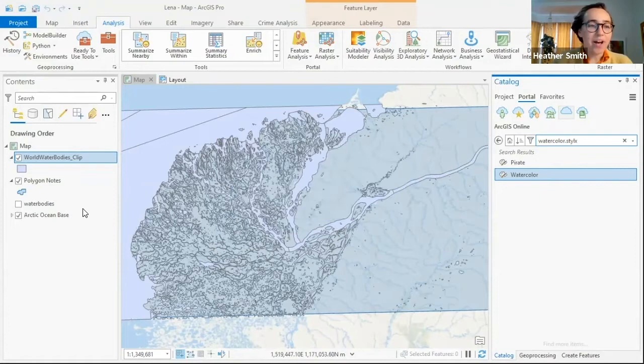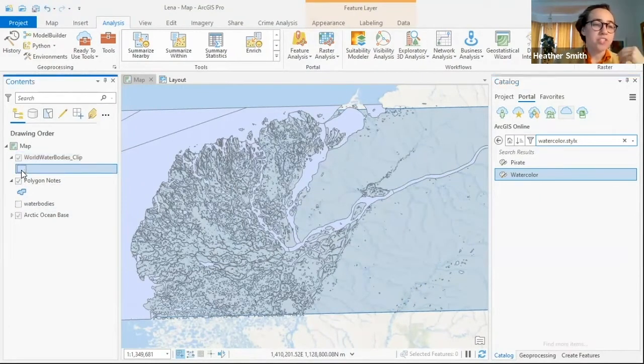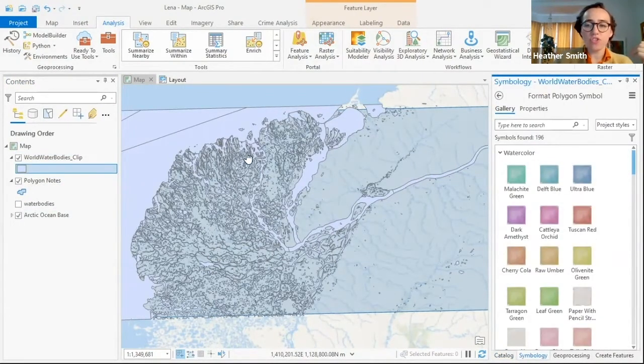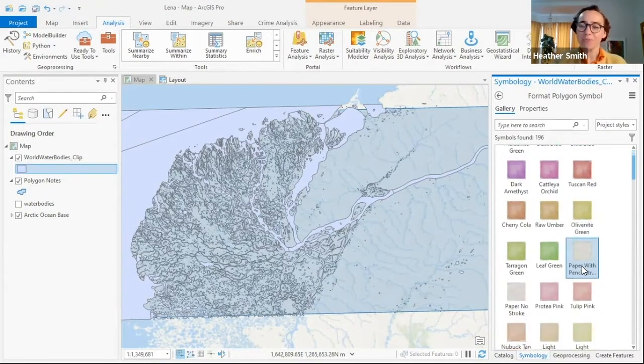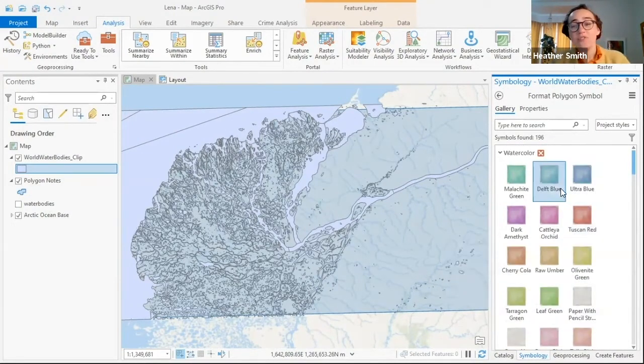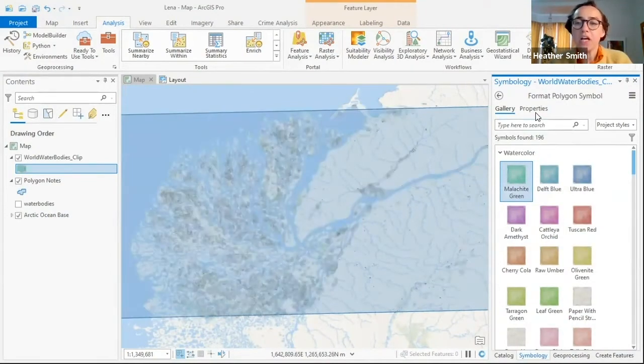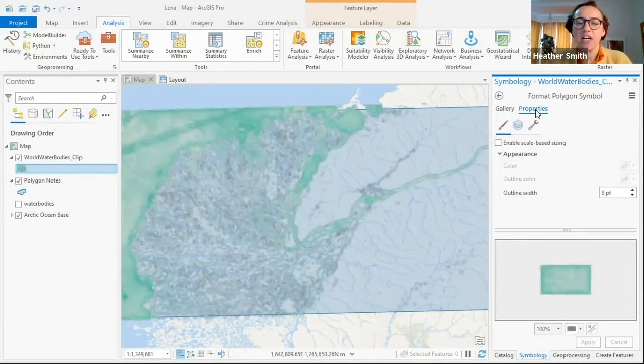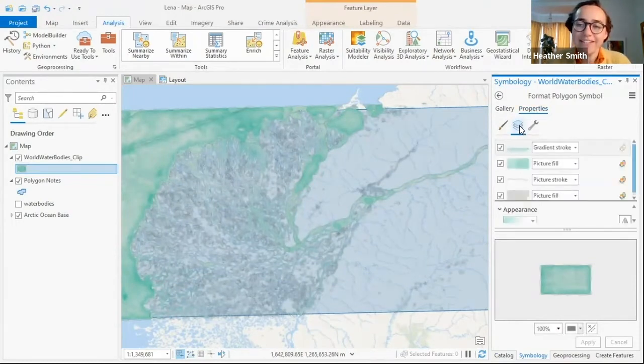But when you add it to your project, and then when you go to symbolize one of your features, you'll get all of these beautiful watercolor symbols. And he's got a bunch of different kinds out there. You can actually share your own symbols in the same way. I'll choose any one because the first thing I'm going to do is just edit it.